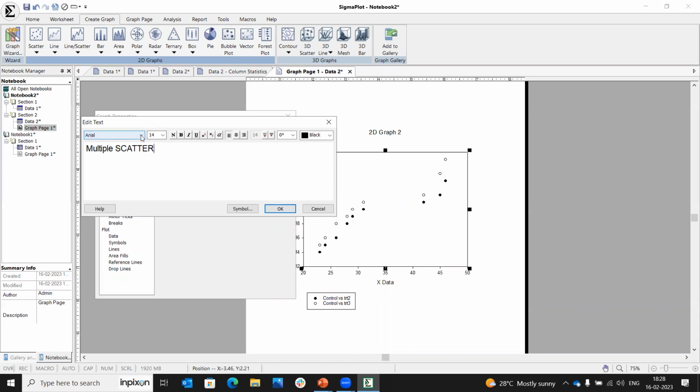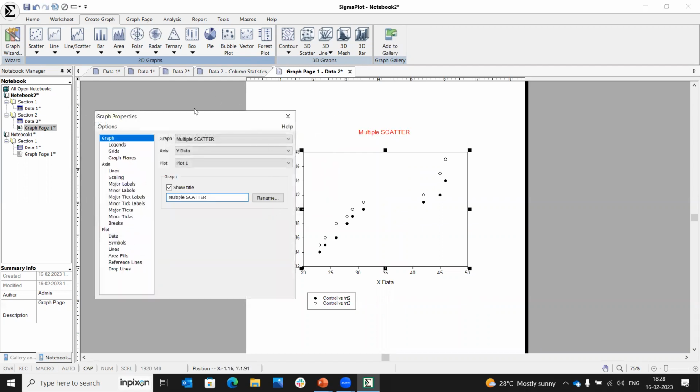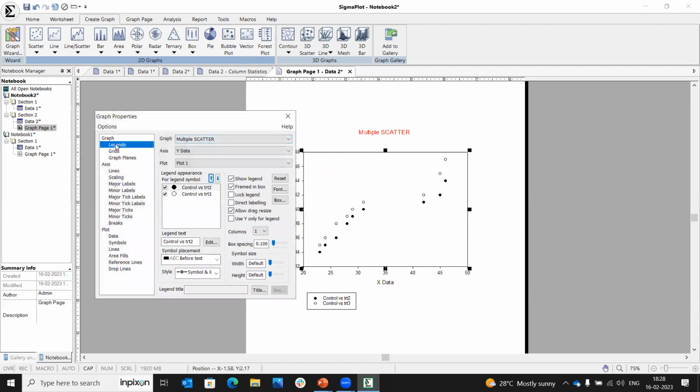So you can change the format, and the font size also. Normal, bold, italic, underline, superscript, subscript, and scientific symbols you can also add into the title. And you can color the graph title also, like this. And for legends also, a particular legend you can rename.